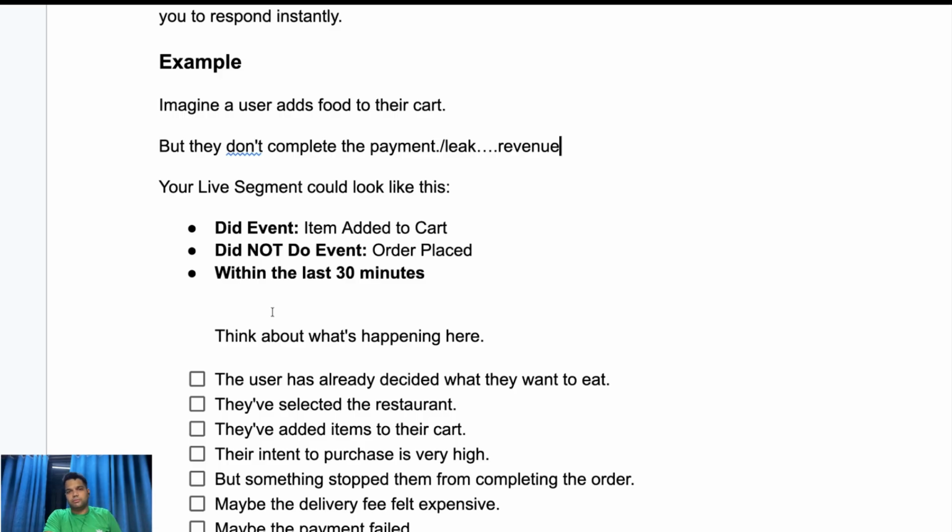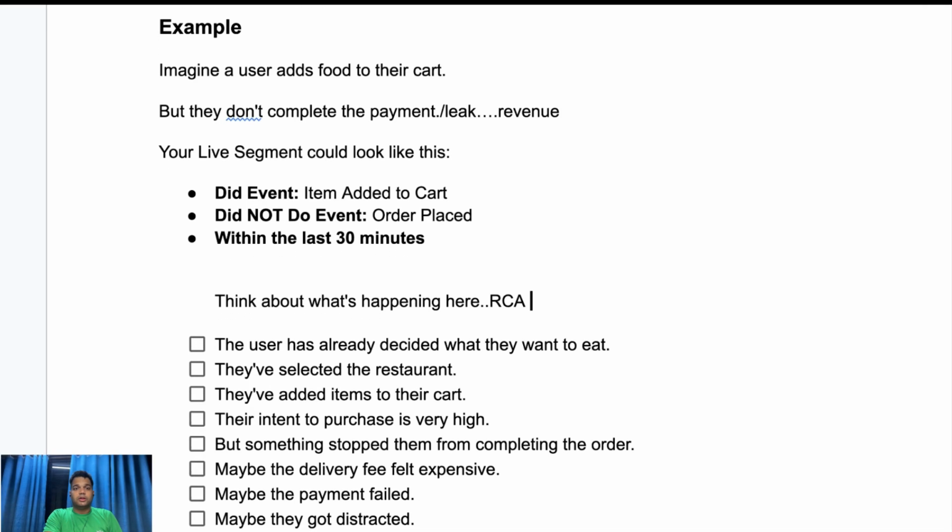Think about what's happening here. This is where something product managers love to do is RCA, root cause analysis. We want to understand what was really happening, what might have been the triggers for these users. There might be a case that these users have already decided what they want and are not ordering it from a platform. They have selected a restaurant, they have added the item to the cart. Their intent to purchase was very high, but something stopped them from completing the order.